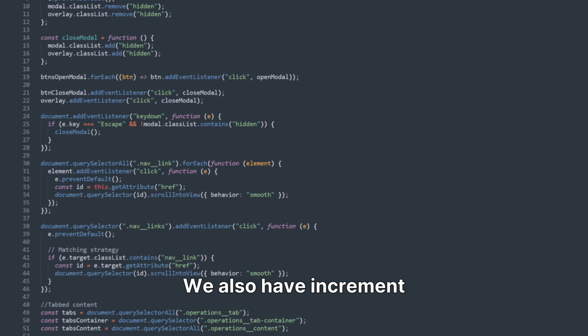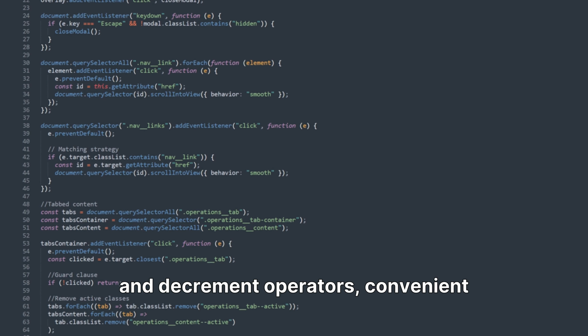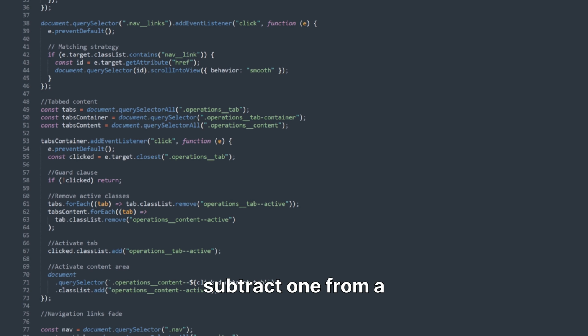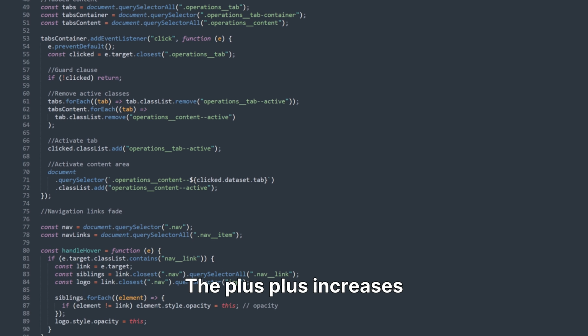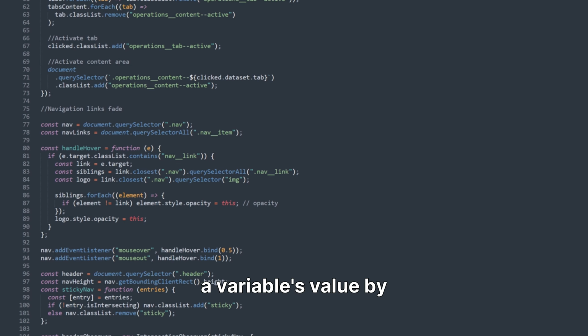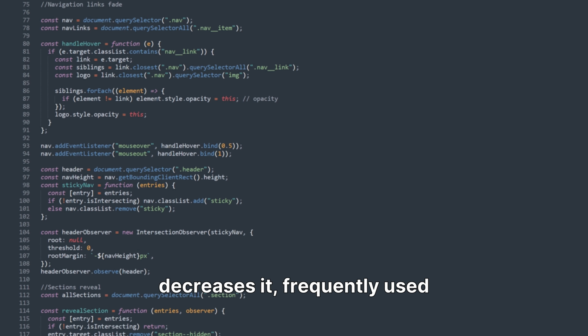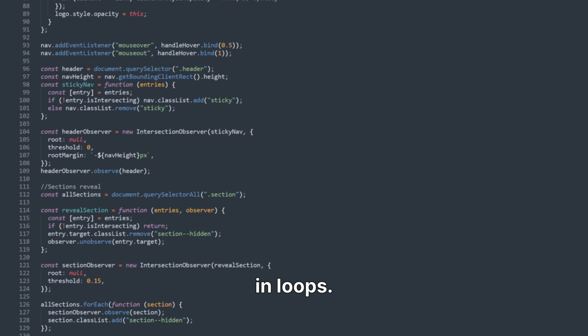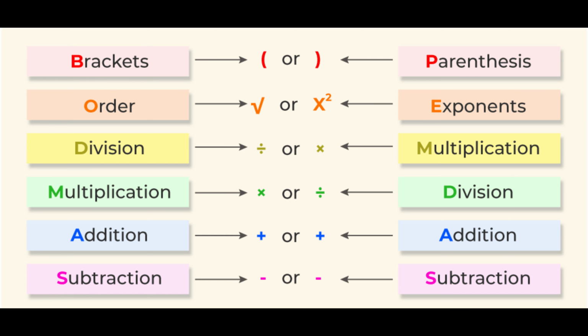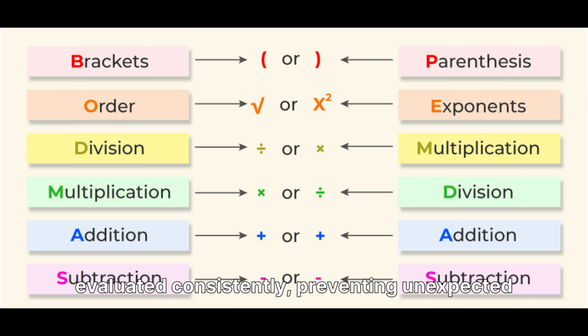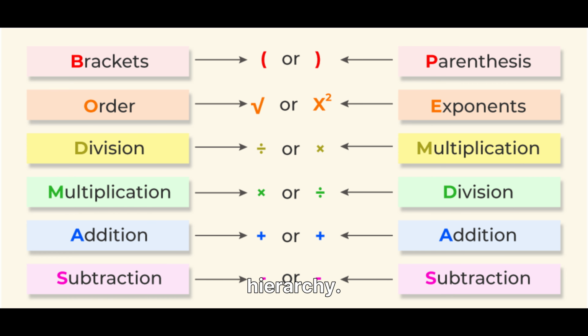We also have increment and decrement operators, convenient shorthands to add or subtract one from a variable. The plus plus increases a variable's value by 1, while minus minus decreases it, frequently used in loops. Remember the crucial order of operations, like PEMDAS or BODMAS, which dictates the precise sequence of calculations. This ensures expressions are evaluated consistently, preventing unexpected results and defining the hierarchy.